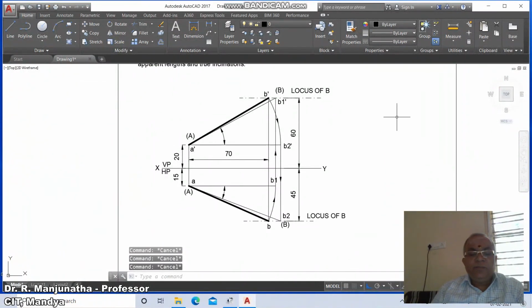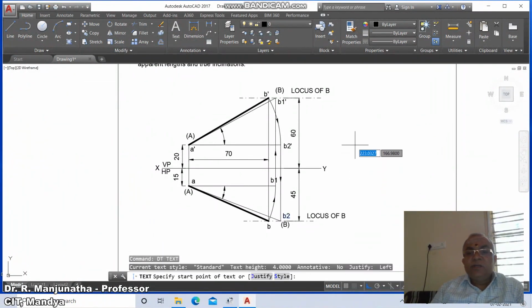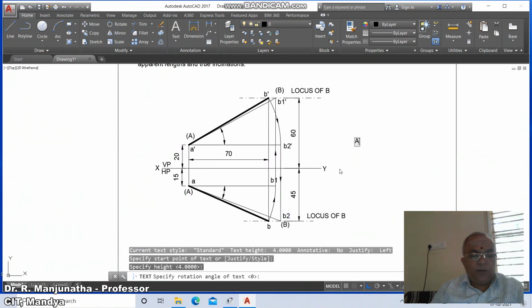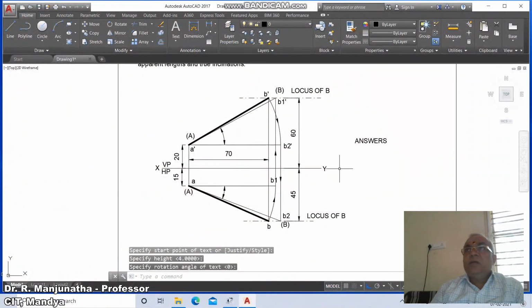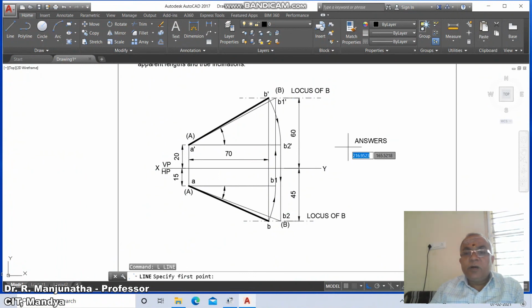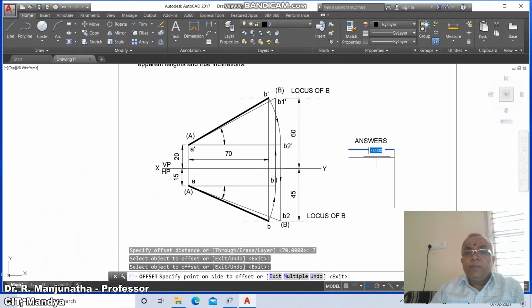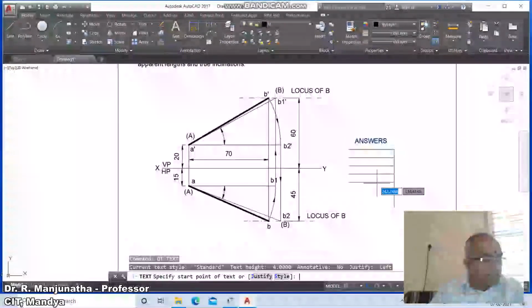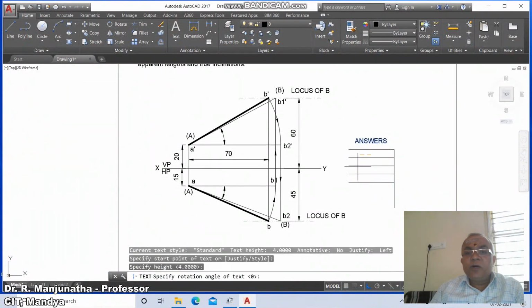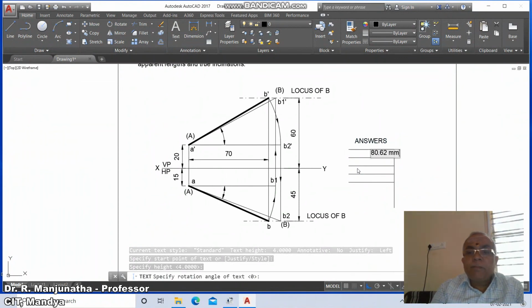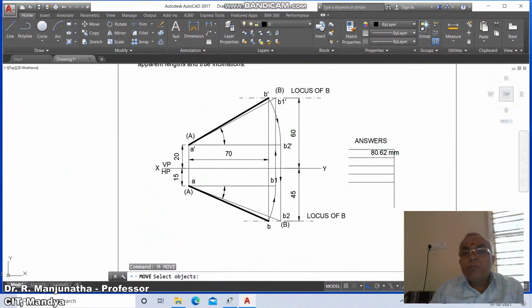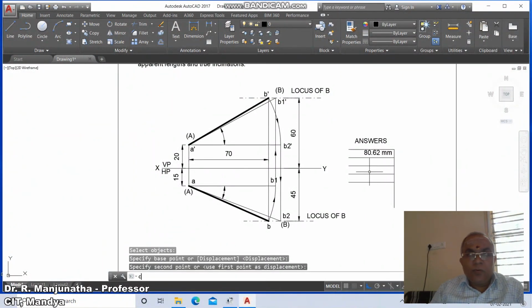Now we need to do the answers. So you just come down to this and you type answers. Here go to line command, put the ortho mode on and type this and drag this. Go to offset, take the distance as 7, and then go to dtext and here you mark this as 80.62 mm and go to move, then go to copy.